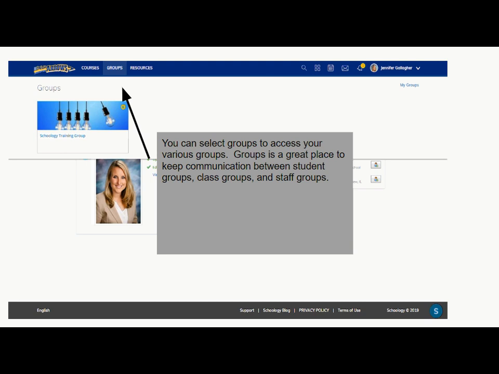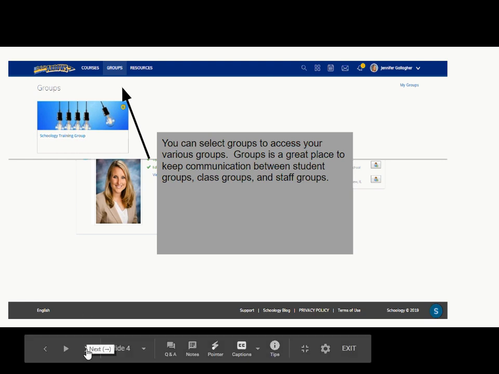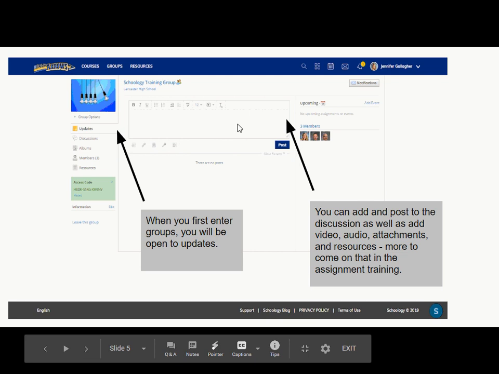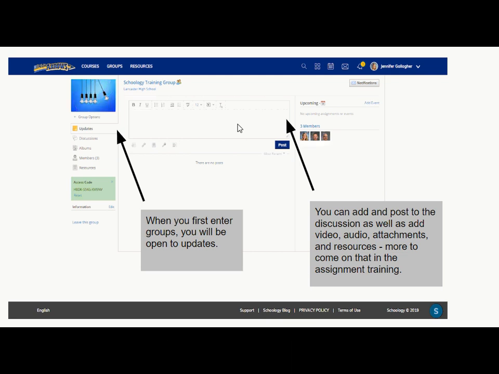We used groups at a school in Minnesota actually to warehouse their curriculum. So at the elementary level, we uploaded their learning objectives and we tied them to the different things that they were teaching. They were able to do some analytics with it, and they were able to curriculum map using this. It isn't a perfect tool for curriculum mapping, but it worked for them. So when we get into groups, you'll see on the left-hand side you have updates, discussions, albums, members, and resources.